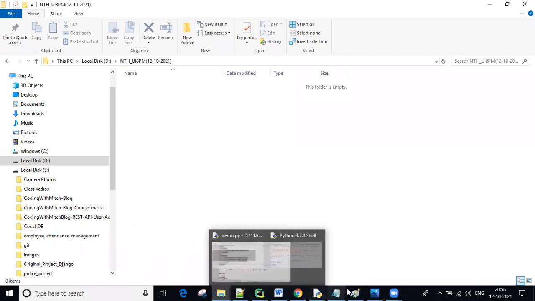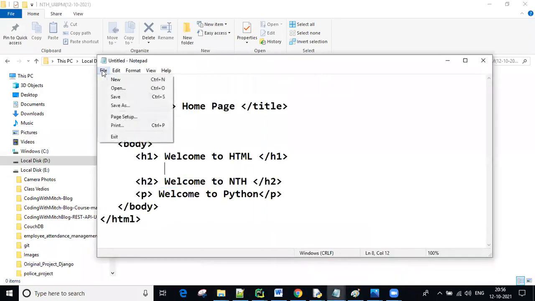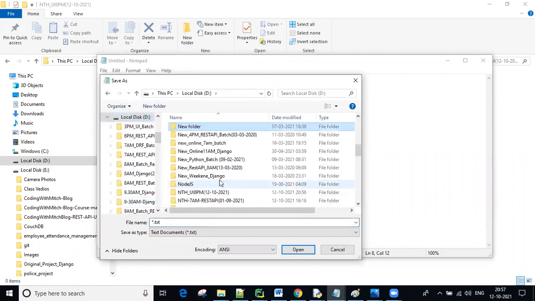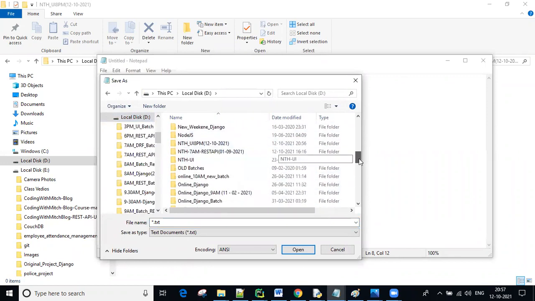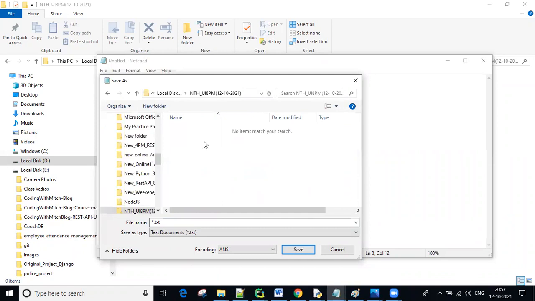Yes, now you can save it. Where is our Notepad? Here. You can click on File, click on Save, or simply Ctrl+S. Then it asks where you want to save. So now select our folder. In the D drive, NTH UI 8 p.m. we took. Where is it? Here. Okay, select that. In this folder I want to store. So you can give your file name. This is the first program, that's why I'm giving demo. The extension is .html.